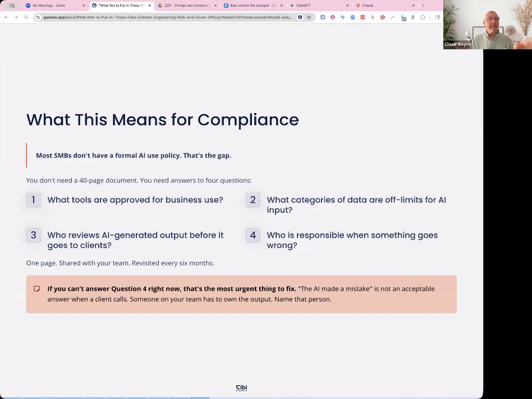Name a human reviewer and have somebody responsible for your AI, because if something does go wrong, you can't say it was the AI's fault. You have to have a human. You can't use that excuse. If something legal happens, you can't just say, well, it was the AI. That has proven to be wrong. Big penalties. So 4, who's responsible when something goes wrong?